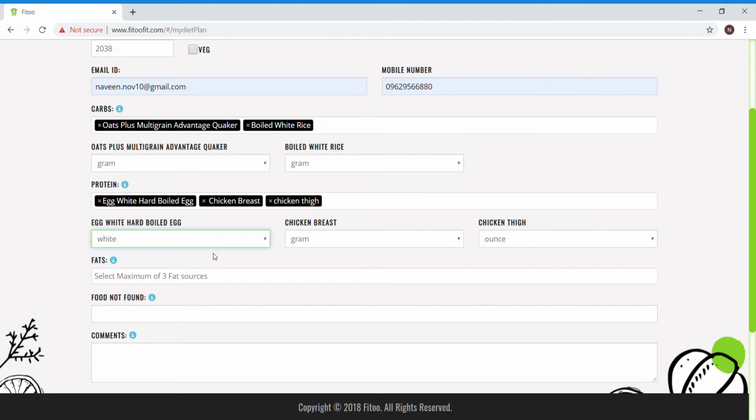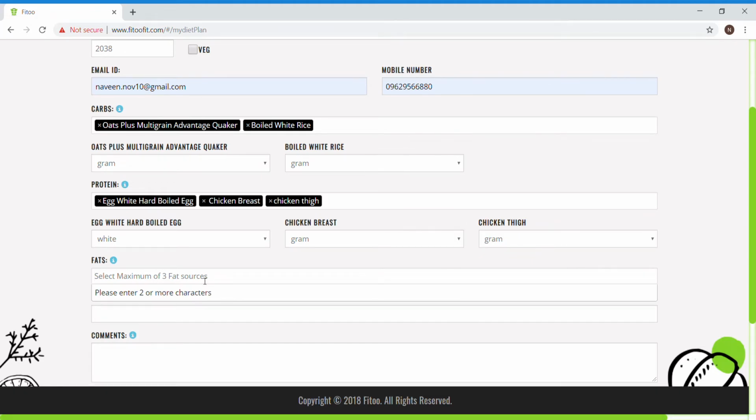So since I'll be eating only white, I am choosing the white here. The same applies for chicken breast. As you can see here, for chicken thighs it's in ounce, so I am going to change it to grams.